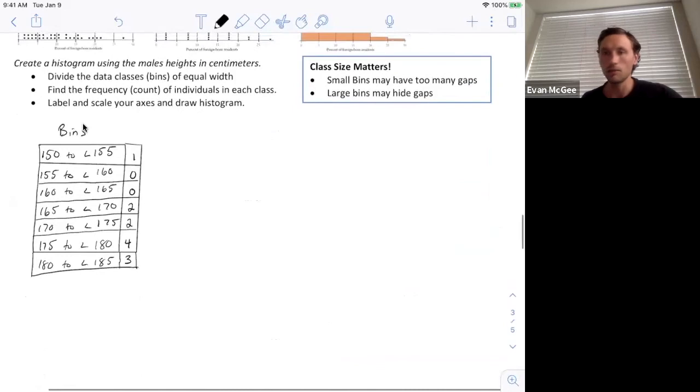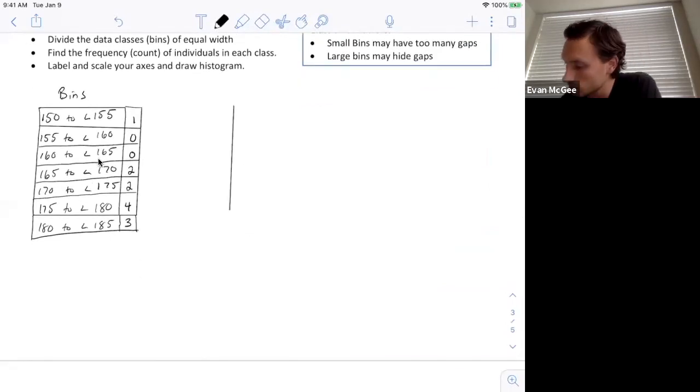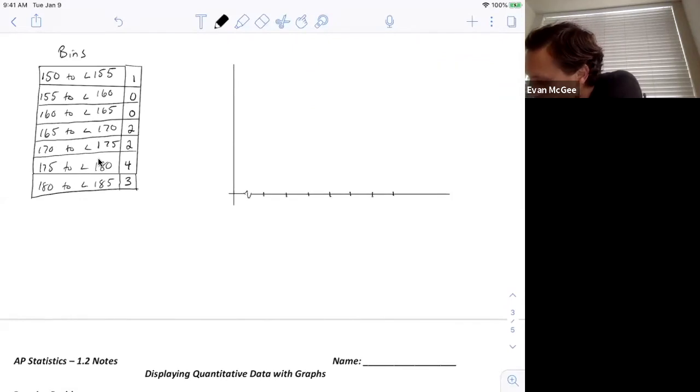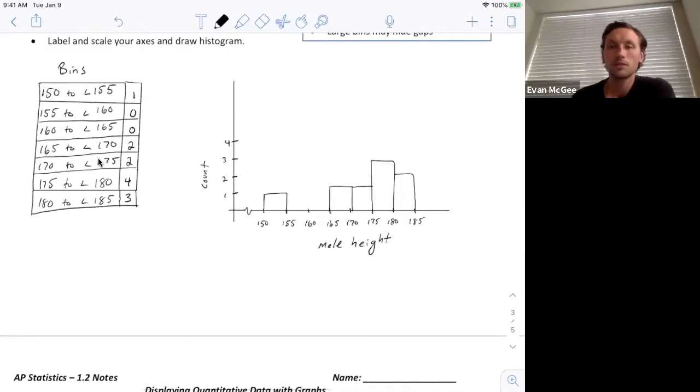So from here, I'm going to draw my graph and create the bar for each bin to show the frequency. And so there would be my histogram showing the distribution.